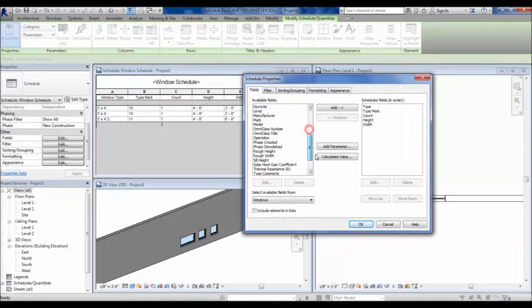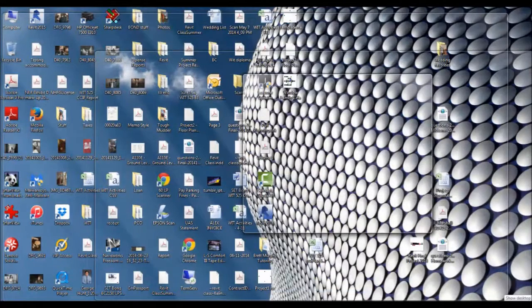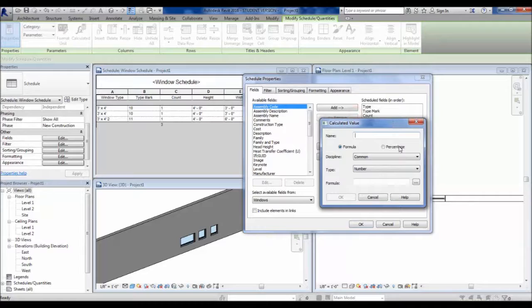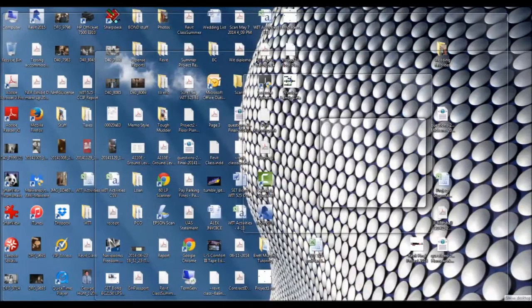But if you look through the fields that you have, more than likely you're not going to have a perimeter value for each one of these windows, right? But if you know how to calculate the perimeter of a window, it's length plus width times 2, you can actually add a calculated value in here as long as you have the fields selected already to show. So for instance, if I go back to our fields tab and click calculated value, I'm going to name this one perimeter.